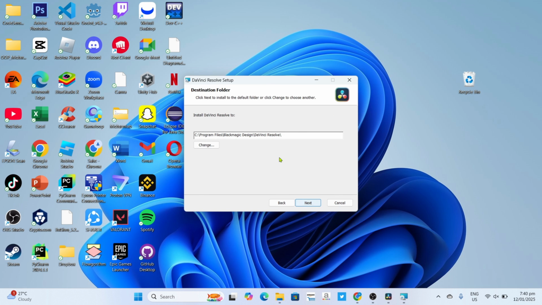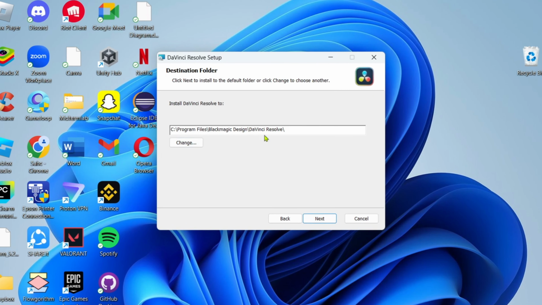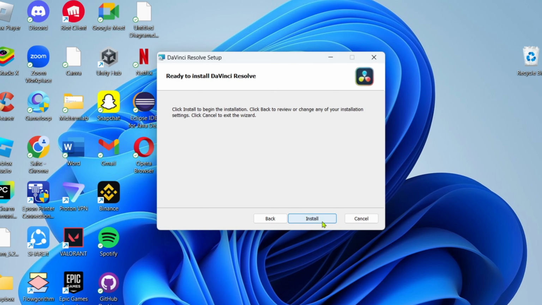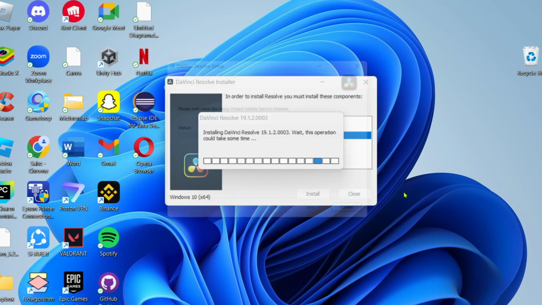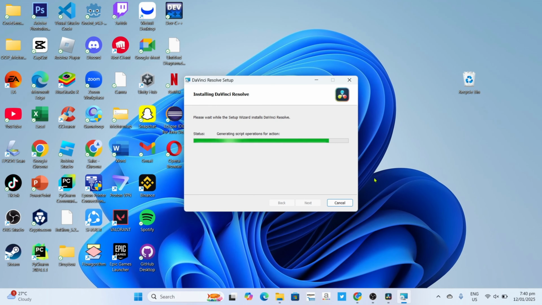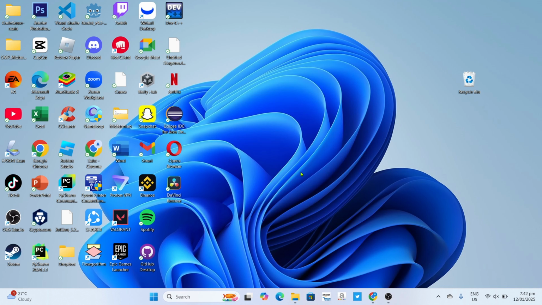Then right here, your system will show you the location where the installation file of DaVinci will be saved. If you want to change it, just click the change button and set it to the folder where you want to save it, but if you're already fine with the location, just click next to proceed. And finally, you can now click the install button. Then the app will start installing, just wait for it to finish. And once it's finished, it's done.